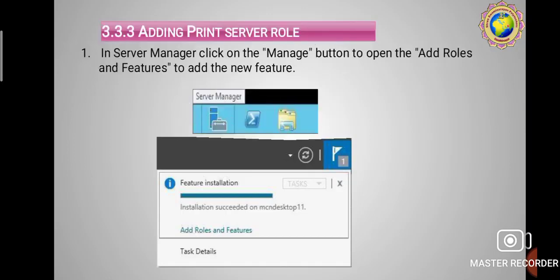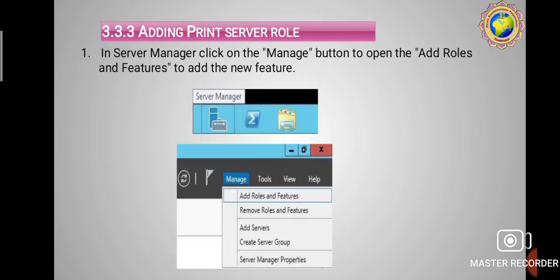Okay, next, adding print server role. So how to add the print server role? Follow these steps for adding the print server role.